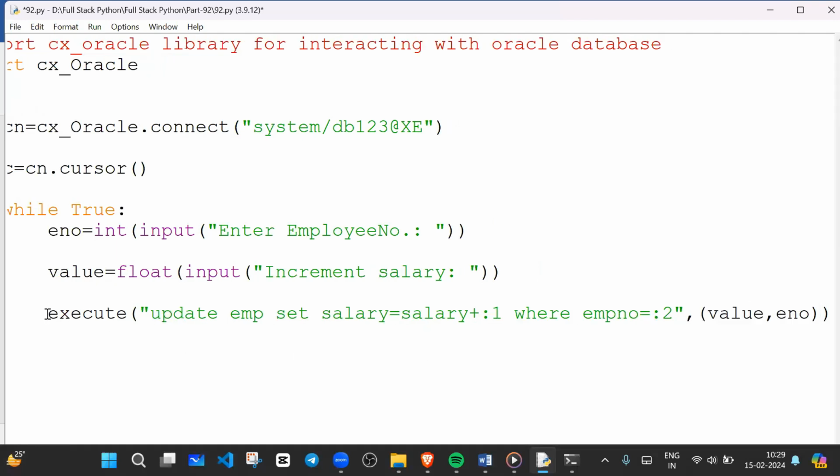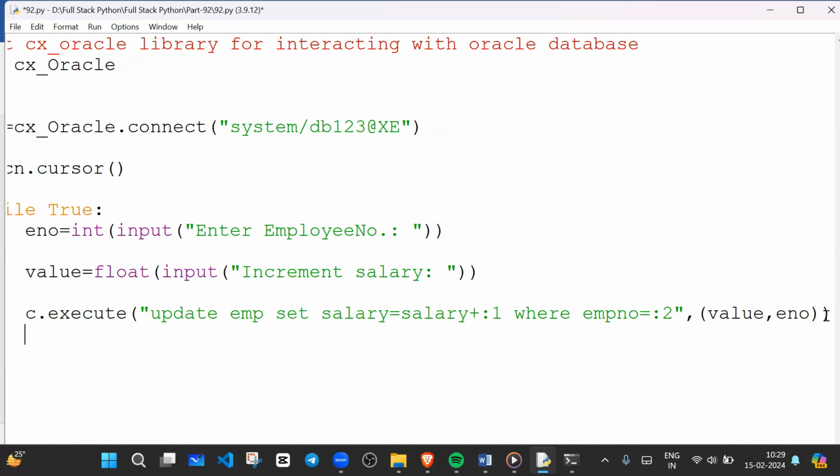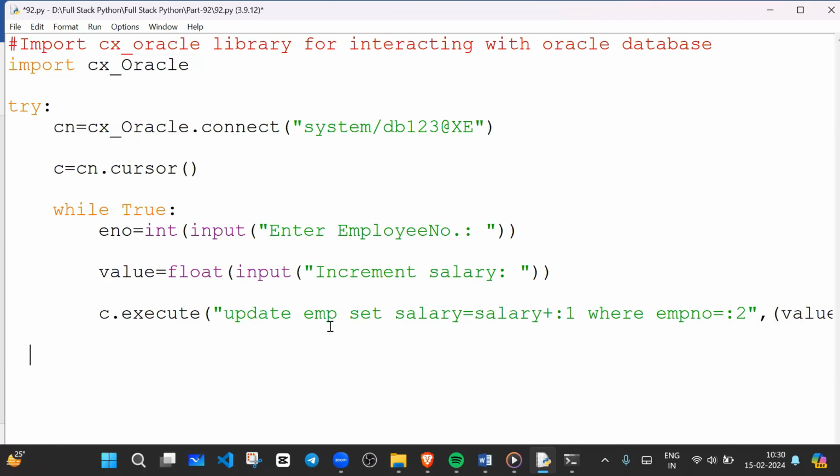And this execute method can be called by the cursor object. So c dot execute. This is the cursor object. Then we will count the affected rows. How many rows are affected with this particular query? It is not count row, it is row count. We can call this using c dot row count, and we will store the number of count in k variable.